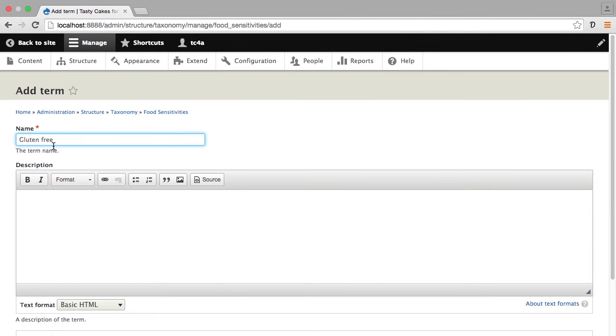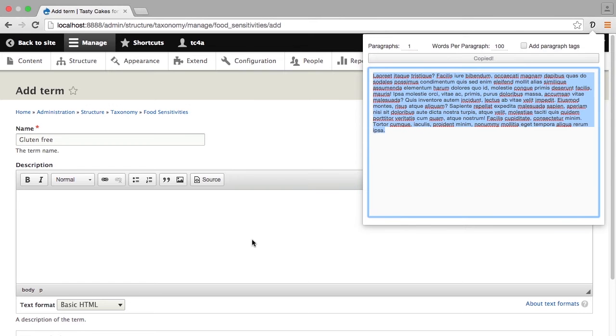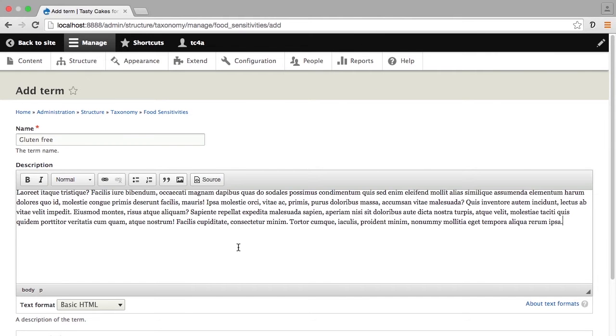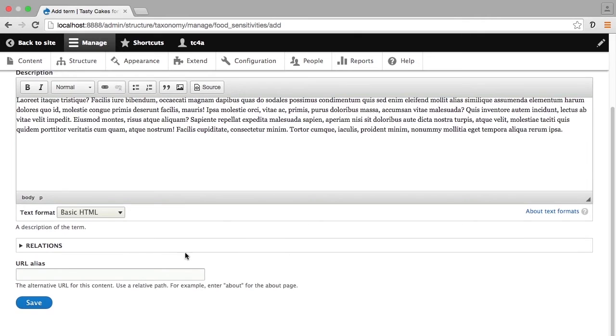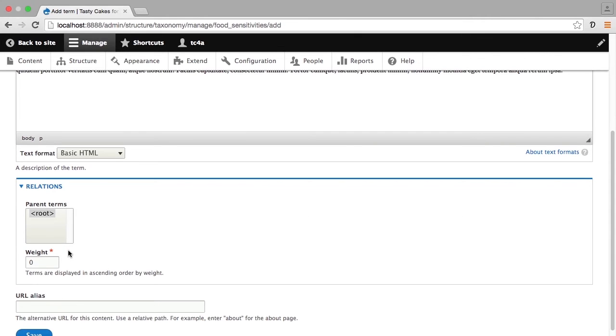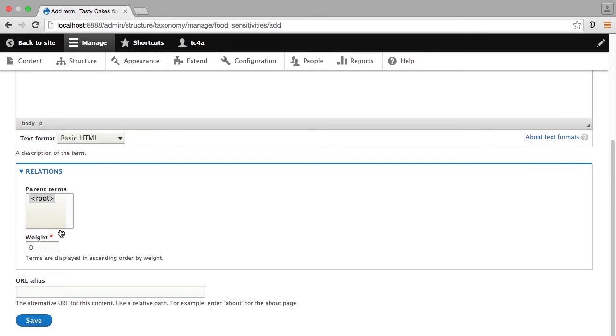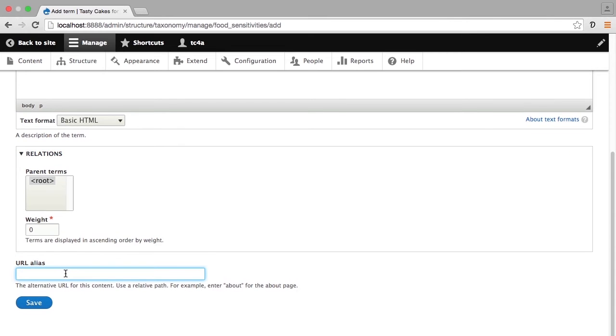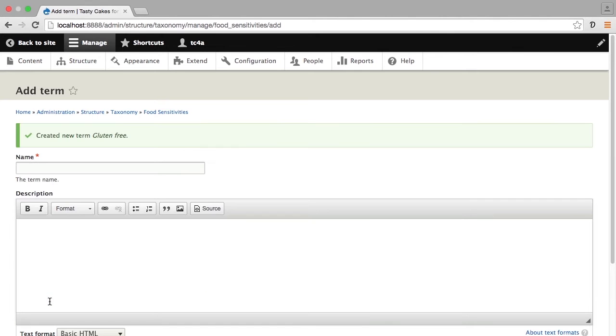We can include descriptions for our terms. Let me go ahead and add some dummy text here. And we can relate our terms to other terms. Right now, no terms exist to relate this one to, so there's nothing in the parent terms option. We'll come back to this. As with our content nodes, we can also create a URL alias for this term, and then we'll save this. We're going to add a couple more.